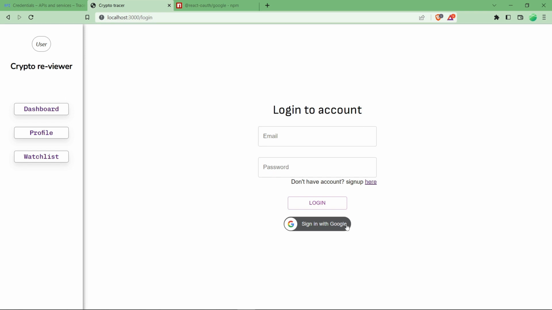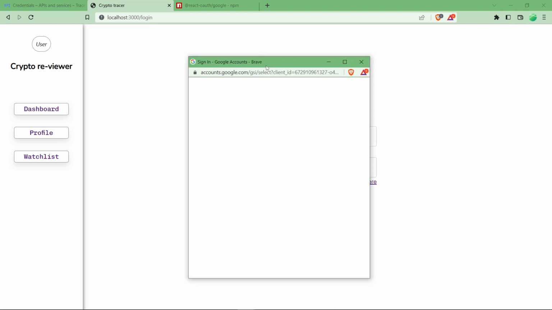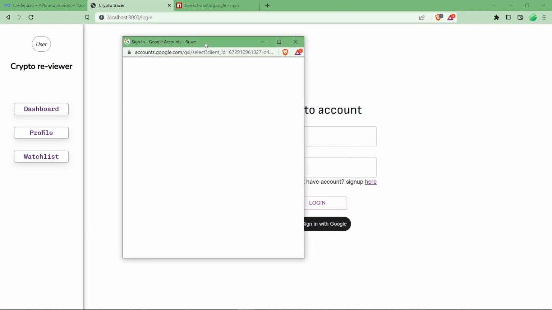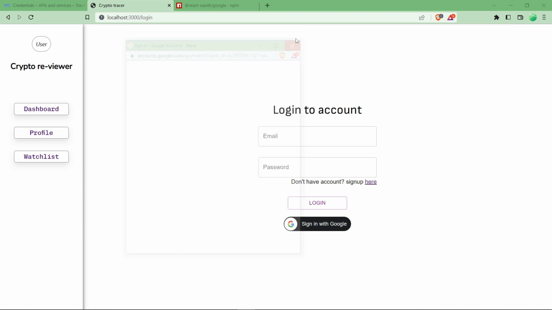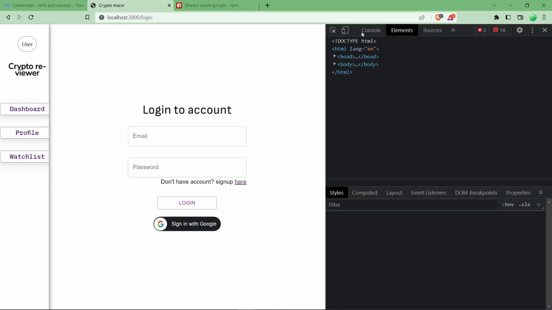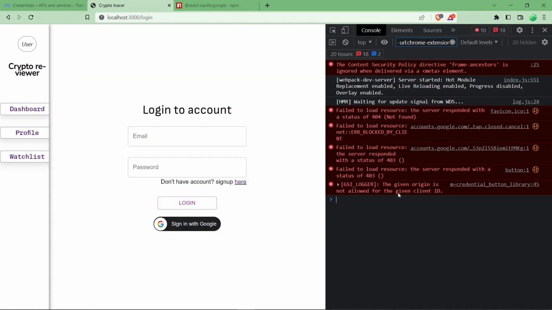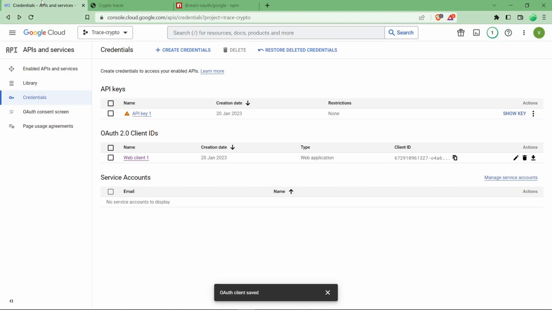Today in this video, we are going to see what happens if you have a sign in with Google functionality, and if you click on it, a blank page comes up and it is not showing any links or any accounts. To solve this error, let us inspect and see what is there in our console. And if you see over here, it is saying that the given origin is not allowed for the given client ID.